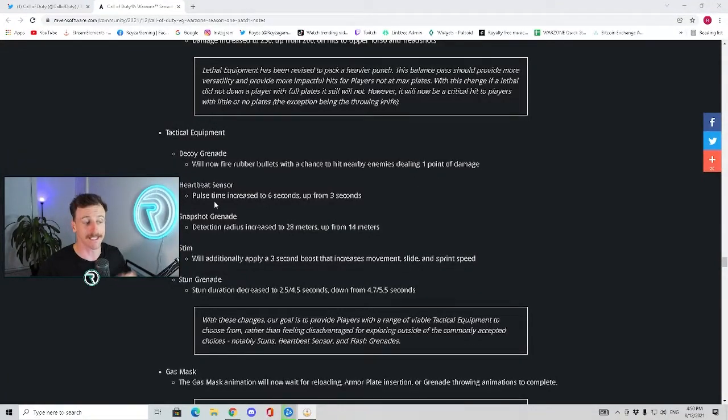Heartbeat sensor. This one is huge. Pulse time increased to 6 seconds, up from 3 seconds. What that means is you get your heartbeat out, boom, 1, 2, 3, and it'll go boom and go again. This is now double the duration. So that is a huge nerf for the heartbeat sensor.